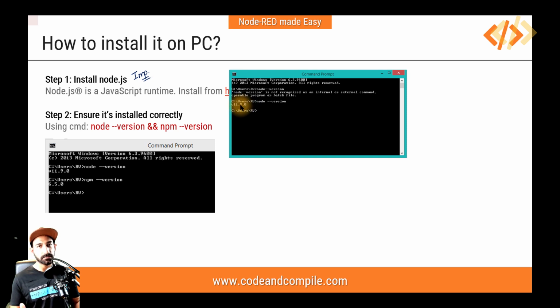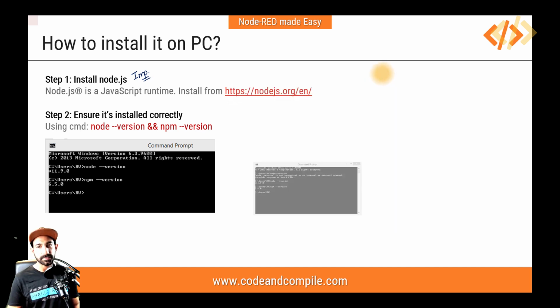So you need to find the version. If there is no version coming, it means it's not installed properly. So you have to make sure the version is being shown. And then you can also check the npm version. In this case, it shows 6.5.0. So you have to make sure you have these values coming in to make sure Node.js is installed. That's it. So that's the second step you have to make sure.